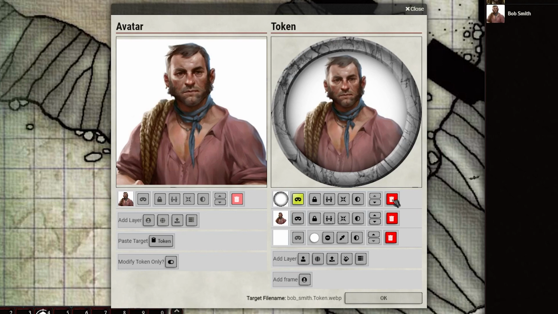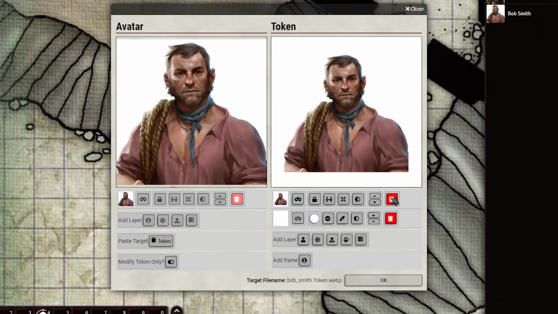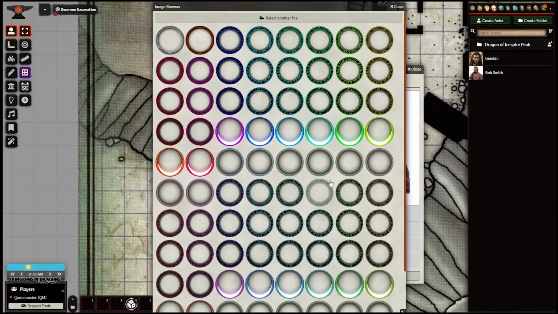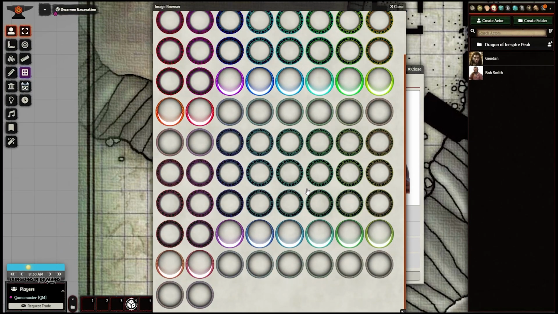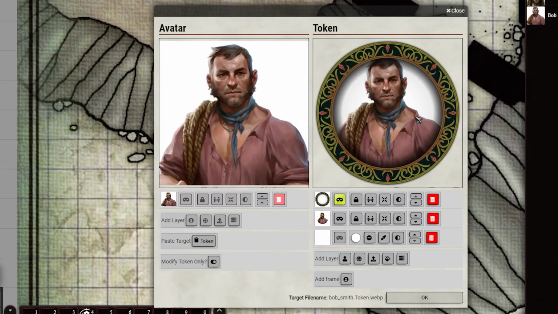I can then delete this by coming here and just deleting that frame, and then come down and say I want to add a new frame. Now look at all these frames that you've got. I mean, these are by default. I didn't add anything new. These are default frames. These come with the Tokenizer plugin. So there's all sorts of cool frames in here. Let's just pick one. Let's get one, not a purple one. Let's do this. All right.